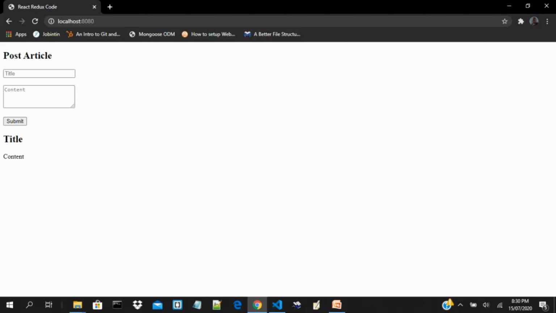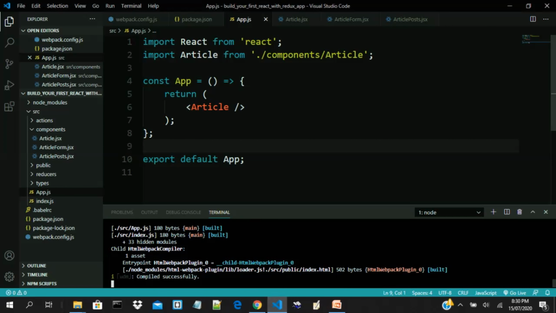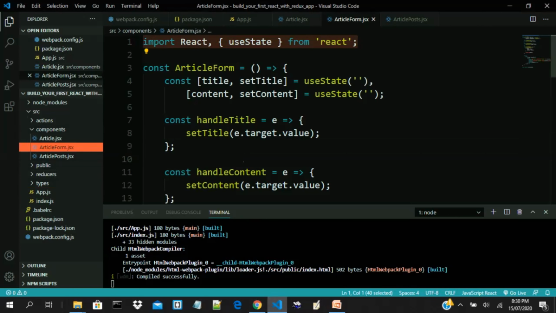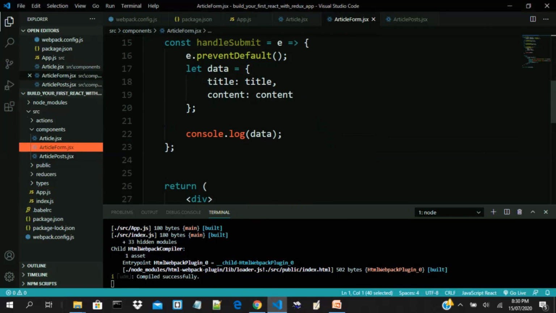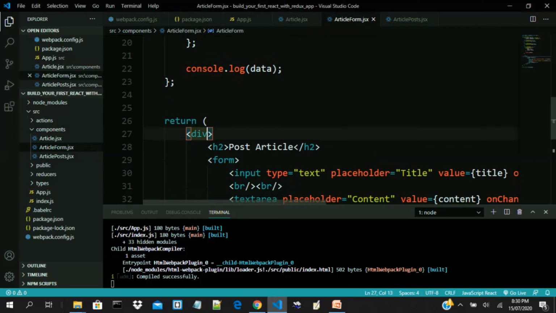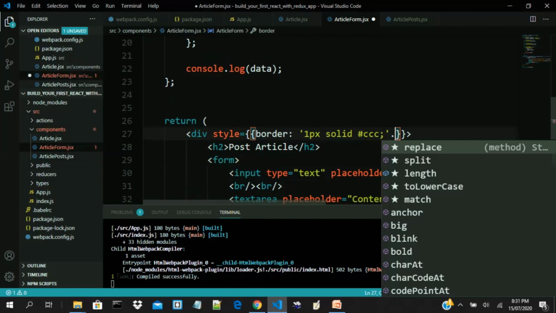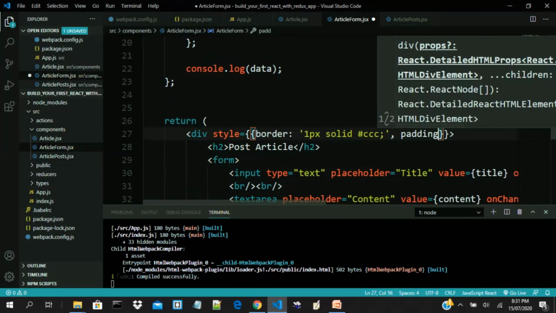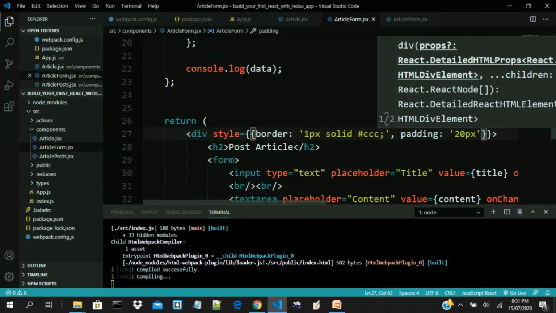Let me just do that div somehow. Let's just go to the article form. Okay, so what we have here, that's it. Let me just use normal style and border. That is 1px solid. Let's do this. Let's do padding. So I think that's fine for me.